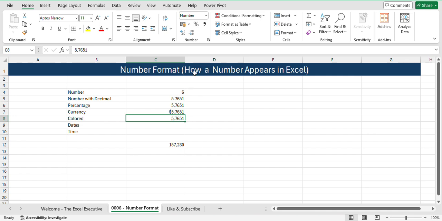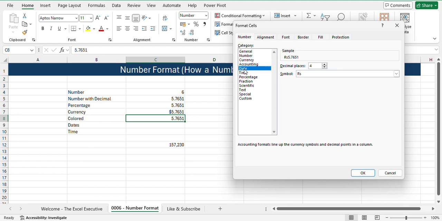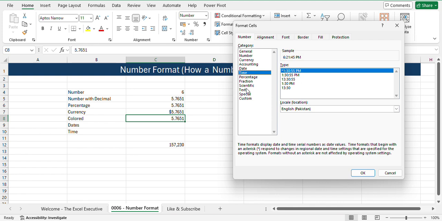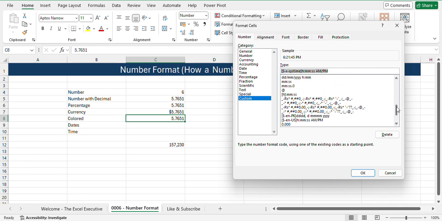Back to colored. I go in here again, and you can choose different formats from these options, or you can go to custom and you have these options. Plus, you have the option to type the format as well. Let me show you the colored one first.